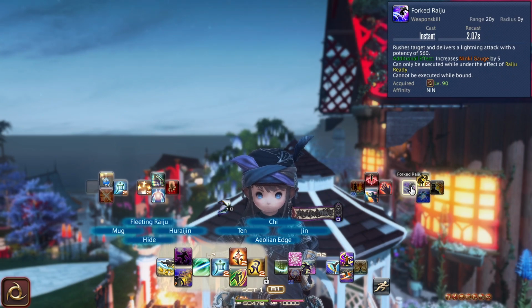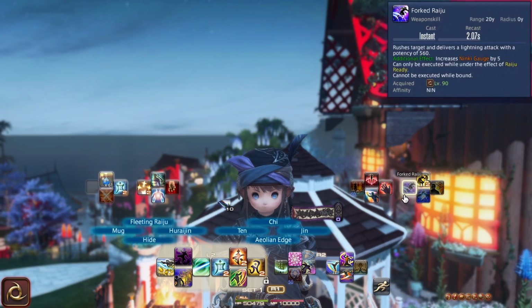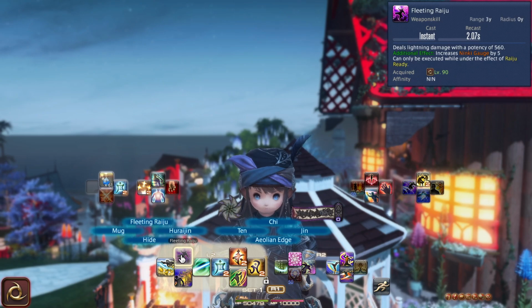I'd rather just always be at the boss, though if you need to stay in max melee for a mechanic, then Fleeting Raiju is better. So personally, I would use Forked unless I need to ensure I'm not moving, which means it doesn't really matter at that point if I'm using my D-pad and potentially taking my finger off the analog stick. So this just makes more sense to me. However, if you don't like it, you can just swap the 2 Raijus.